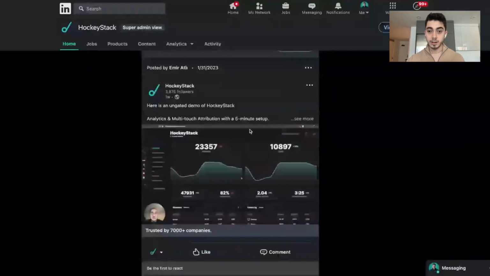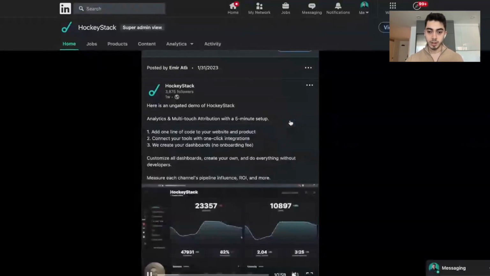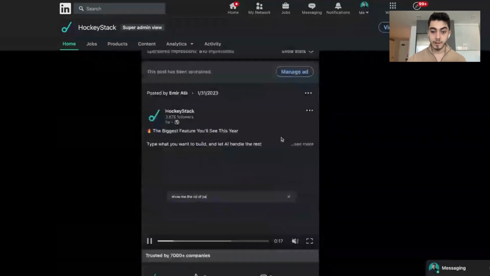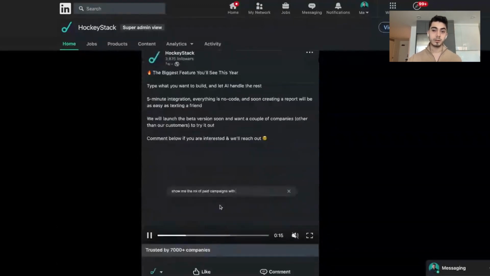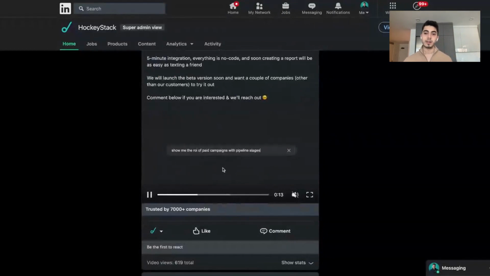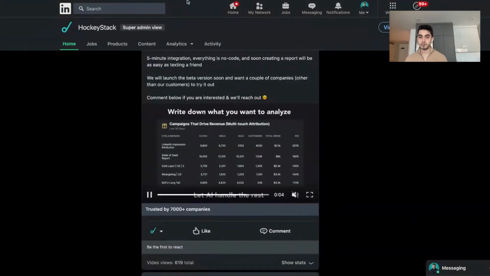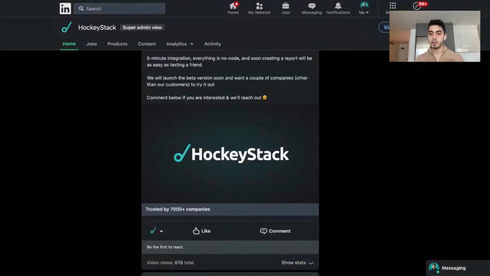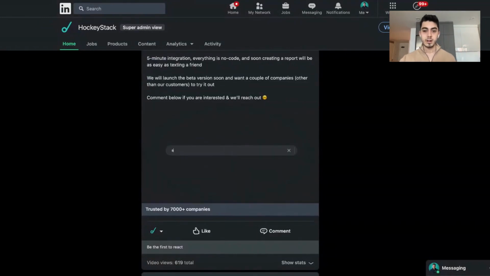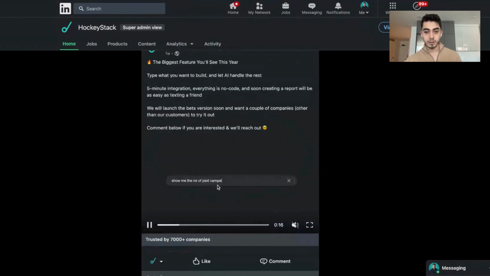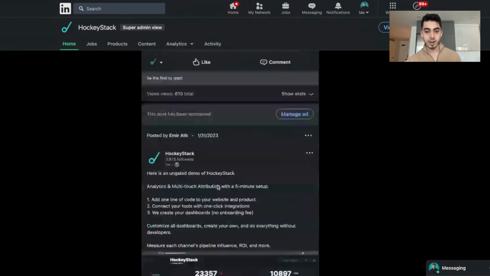So an ungated demo of HockeyStack for 10 minutes. This is also on the retargeting side, a feature launch, because people in our ICP, B2B marketers, want to get a tool that's going to evolve in the future, because they're signing an annual contract, and if we don't launch any new features, any exciting features that they would want in the whole year, they would not want to get us. So we are showing them that this product evolves much further than what they want, and they are seeing right now.